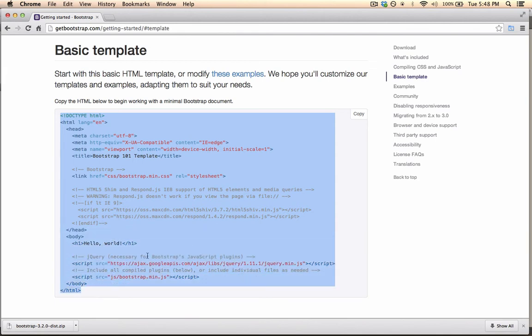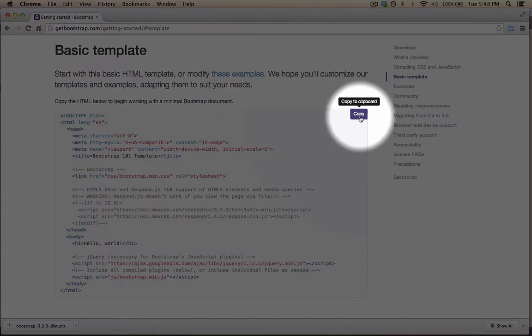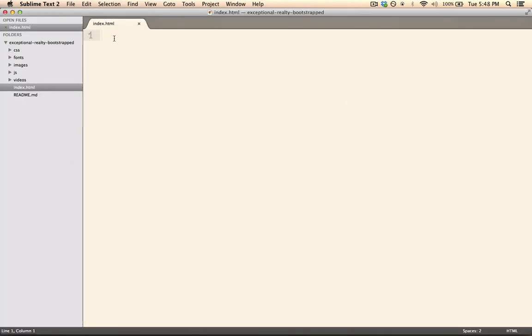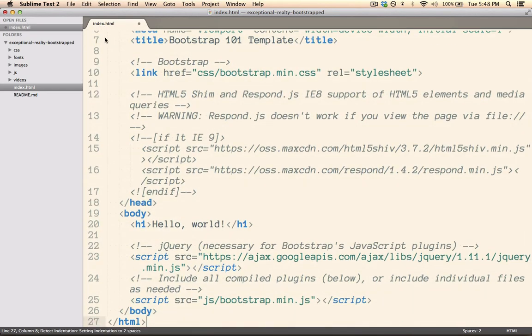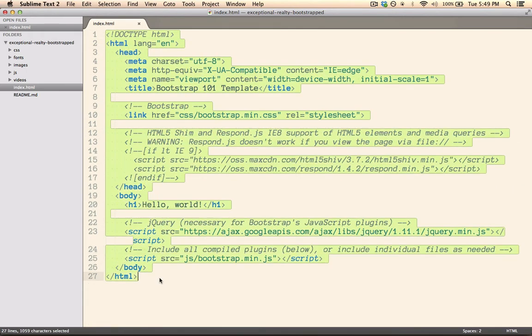Okay. So we'll go ahead and copy this guy like so. Command C, or you can also just click this copy button here, which is in the upper right-hand corner, to copy it to your clipboard. Okay. And then we'll head back over to the index.html file in Sublime Text, and we're going to go ahead and paste that in there.